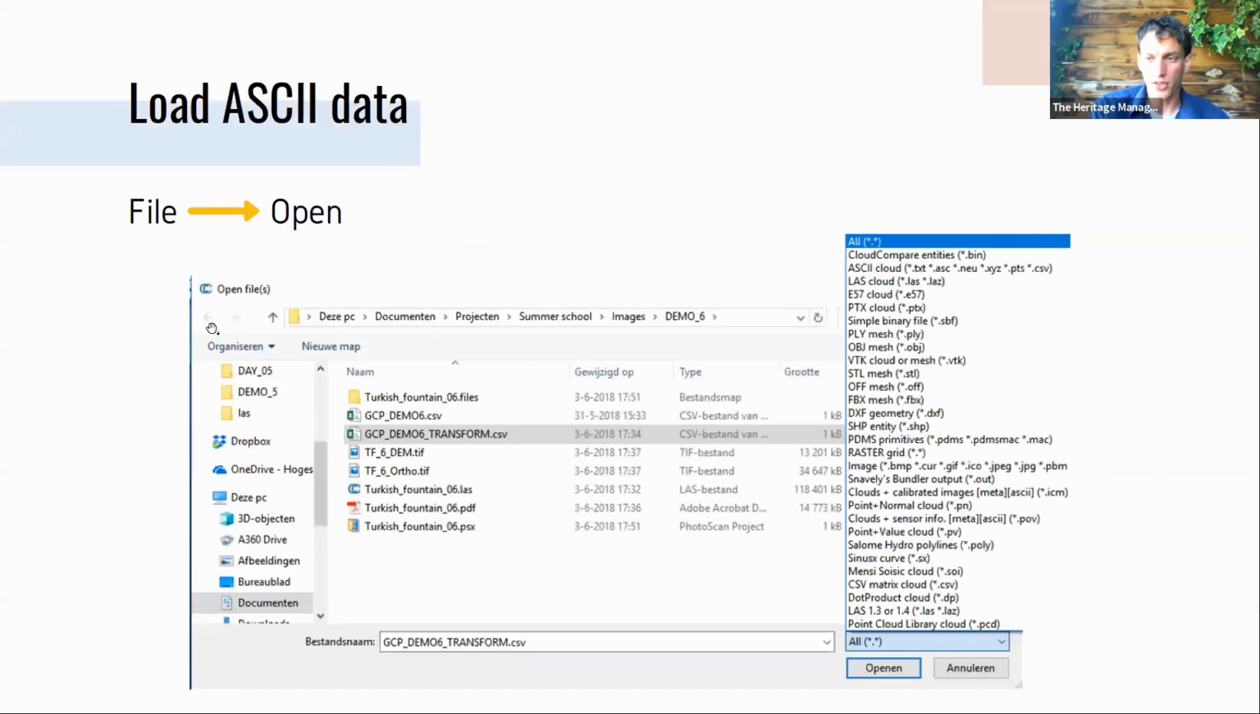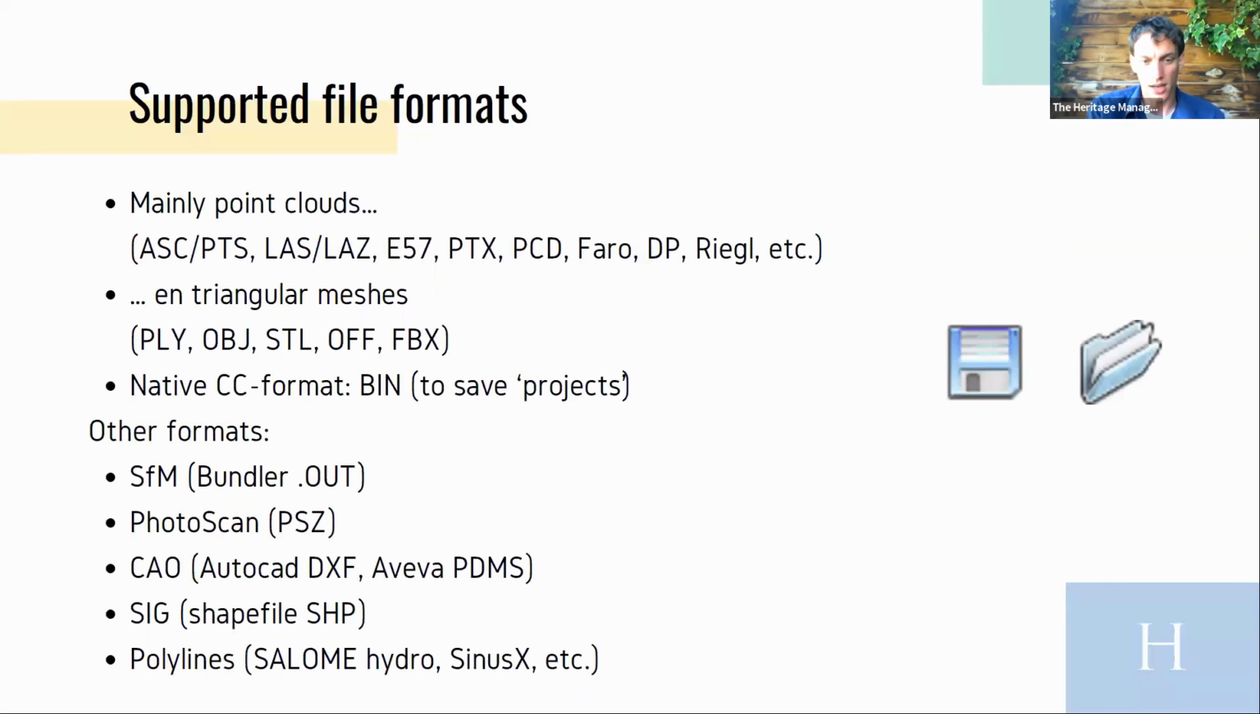Triangular meshes. So if you have generated your meshes, for example, in Metashape, you will also have the option to load these triangular meshes, so 3D models, in CloudCompare. And with the latest version of CloudCompare, it also supports the textures that are included in the MTL file or the OBJ file. So if you have a point cloud or a 3D model generated, you can use these models in CloudCompare for further processing.